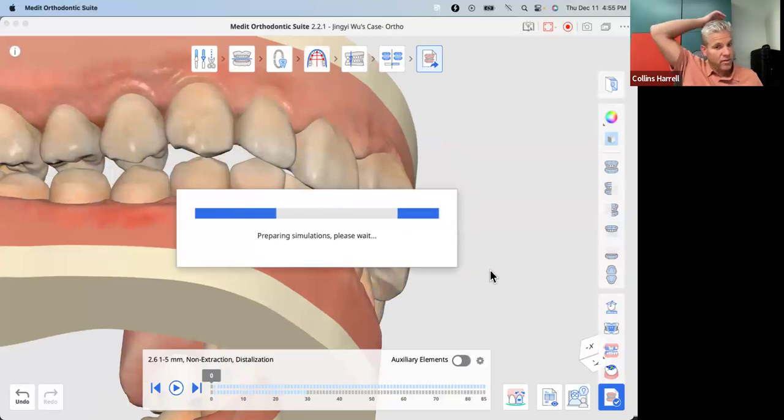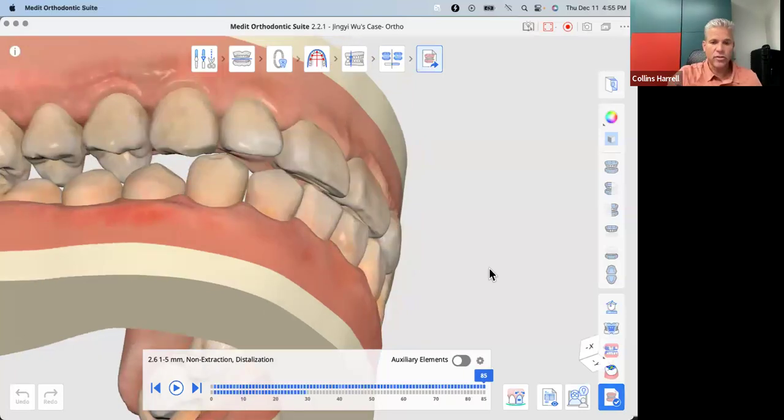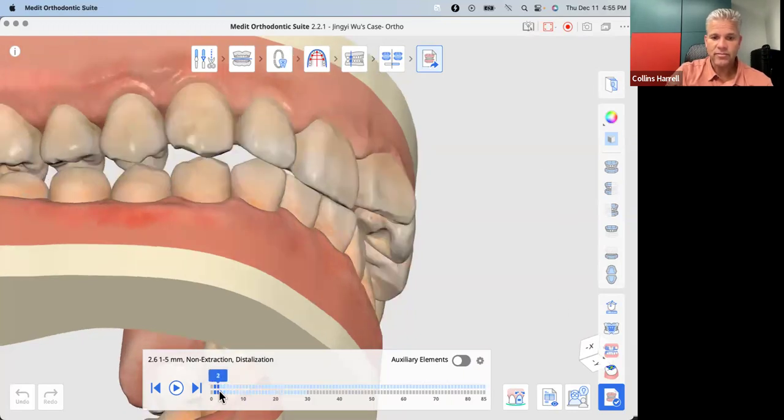So whether you use progressive aligners or Medit aligners, when you do switch over to aligners to do the distalization, you'll definitely want to use bite ramps. And you'll definitely want to use class 2 elastics. So you'd also do the button cutouts. So let's just see.